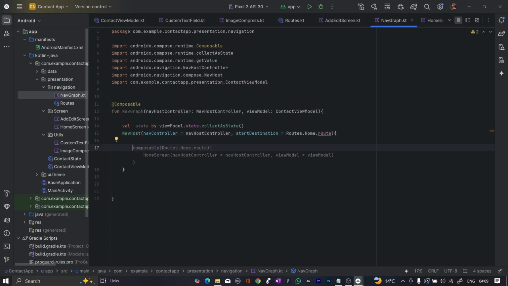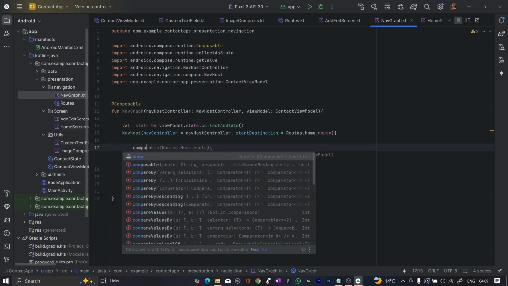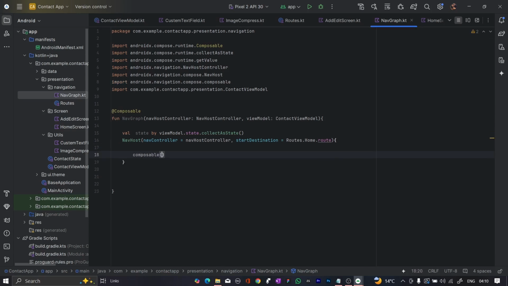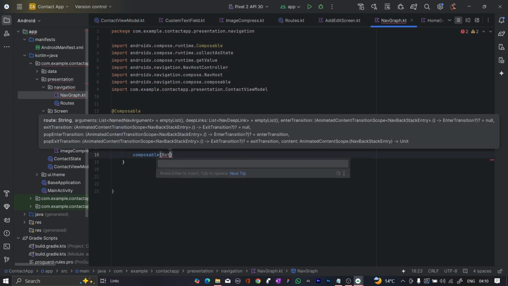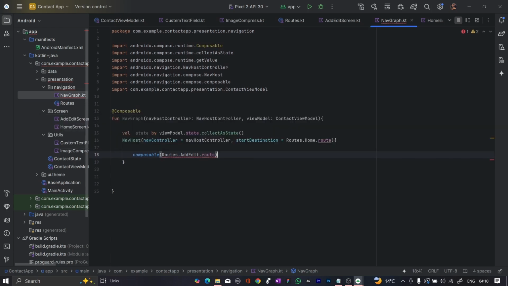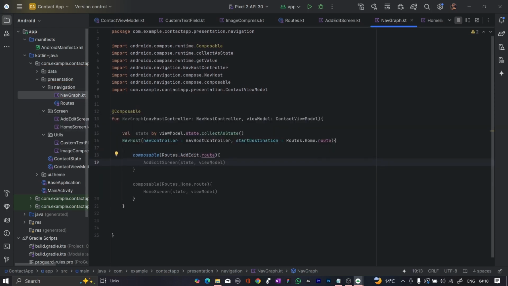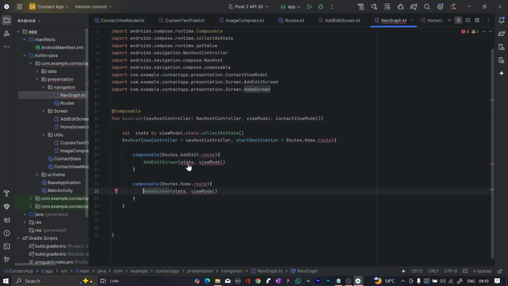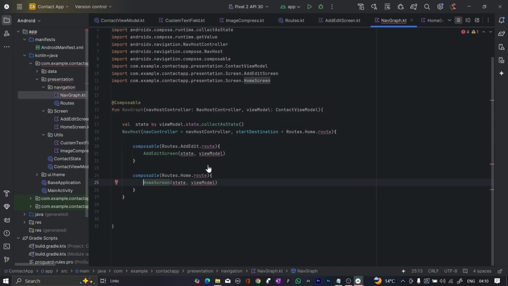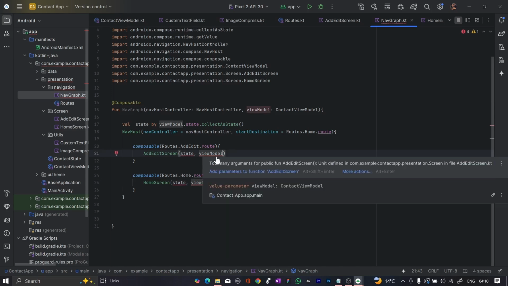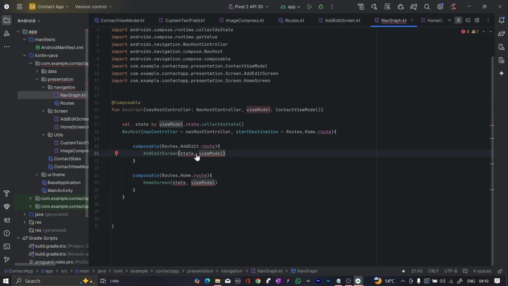Okay, so that would be the composable. First, the route that will be there, that route would be the composable. We have Routes dot AddEdit dot route, and then inside it what we are going to define is AddEditScreen, and we have imported this AddEditScreen. Import this also, HomeScreen. And these states we have given here, first we are going to clear. What are we going to do with the state? Inside AddEditScreen, we define the state here itself.